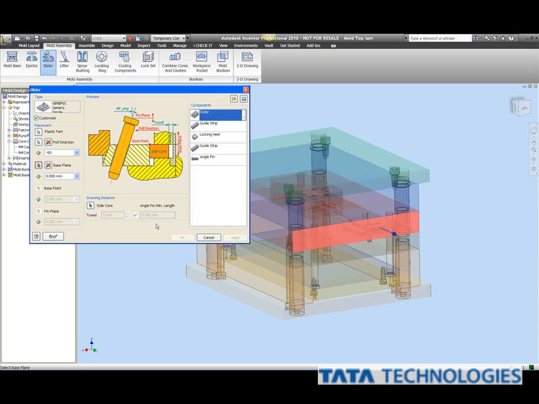Now we need to select the base plane for our first reference. So we need to select the base point, which will be the midpoint on the surface line. And also, we need to select the pin plane. With our pin plane now selected, we can move on and look at placing some of our core options.